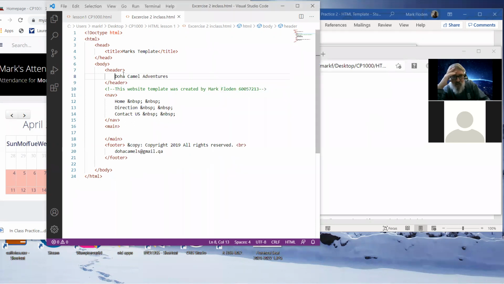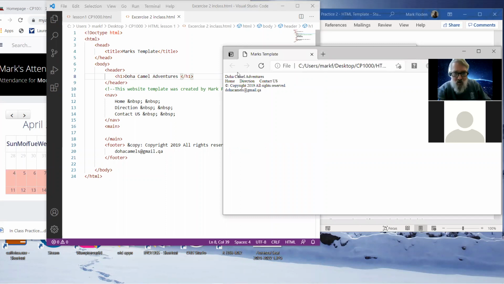Let's make this bigger. How I'm going to do that is I'm going to put an H1 tag on it and cut that and put it inside the H1 tag. We can see that this was the exercise we were supposed to do yesterday. Let's save that. Control S, and let's see now. I saved that, and we should see the Doha Camel Adventures come up a bit bigger. So very, very small changes can make bigger changes on your website. We've done that. So we got our menu.